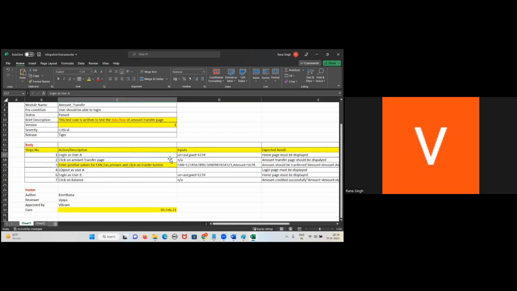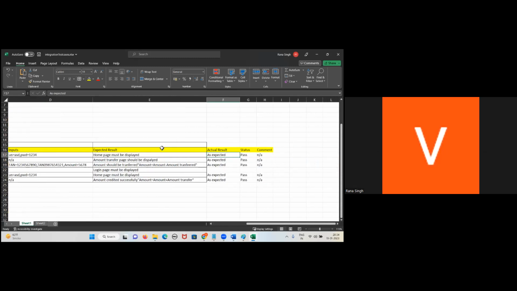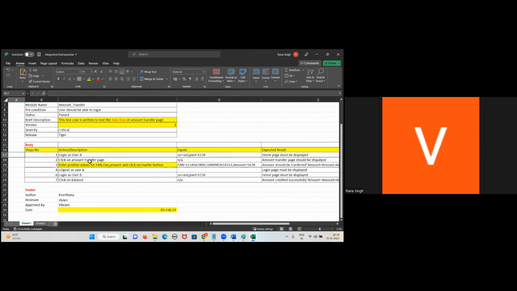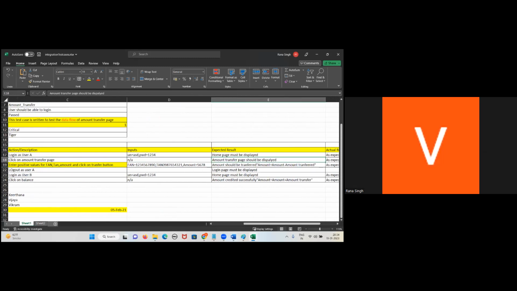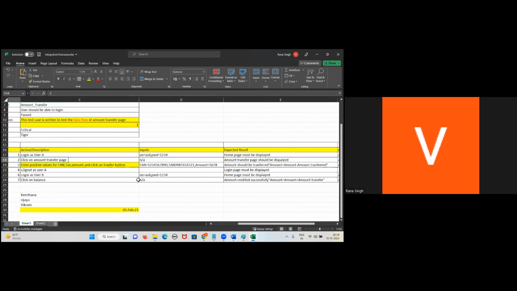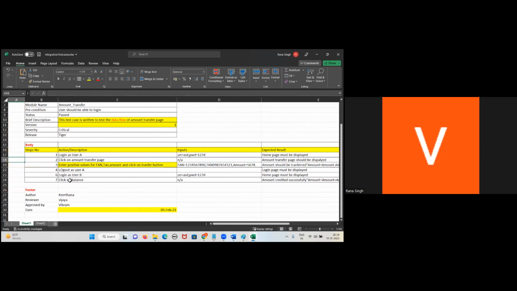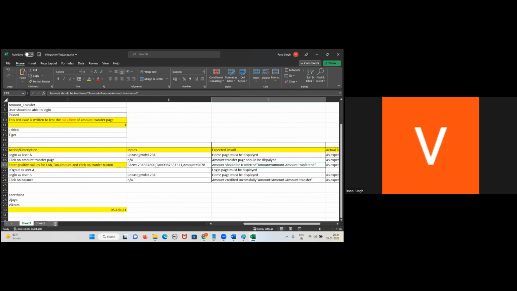So what will be step 1, guys? Login as user A. Give the username, password. Home page must be displayed. Yes or no, guys? And the actual result, we can do it later. We can write as expected and pass, or we can write the full result. Now, step 1 is clear. Step 2: click on the amount transfer page. What will happen, guys? The amount transfer page should be displayed. There are no inputs here. Then what will we do? Enter a positive value for PAN, TAN, amount and click on the transfer button. These are the values. And then what will happen? Amount transferred successfully.